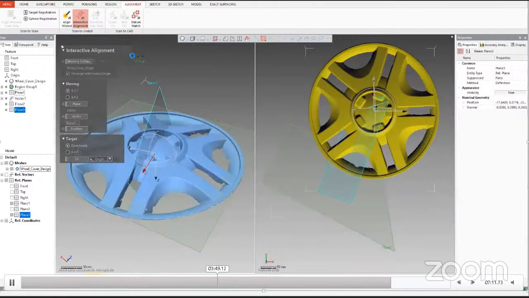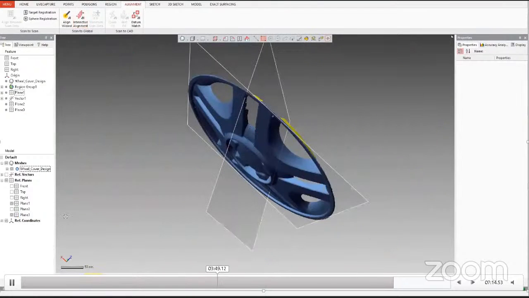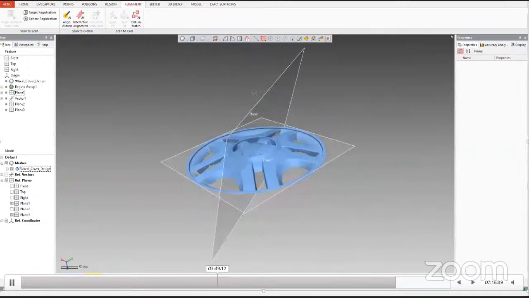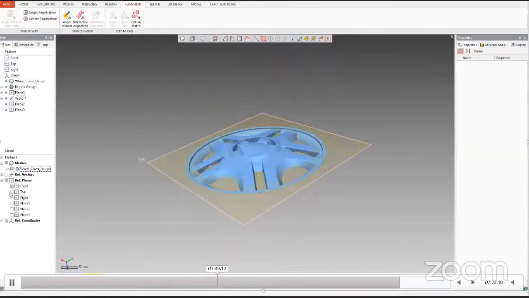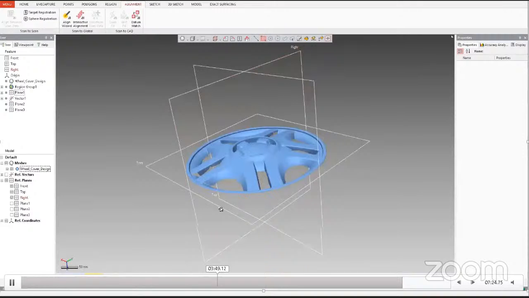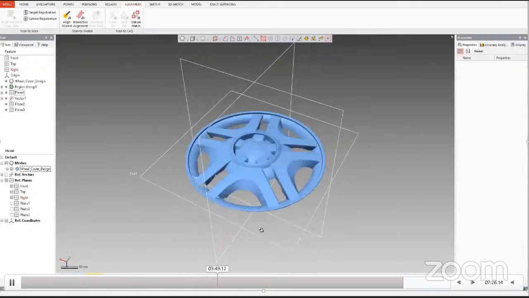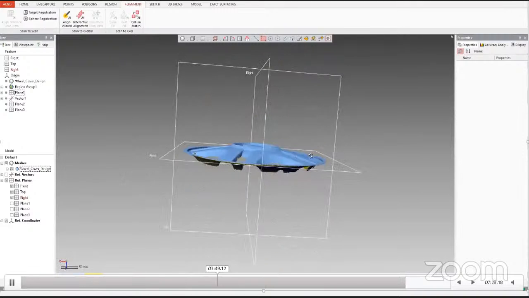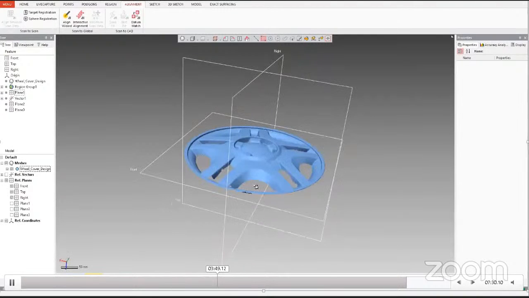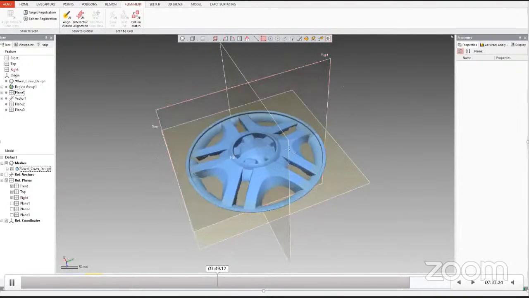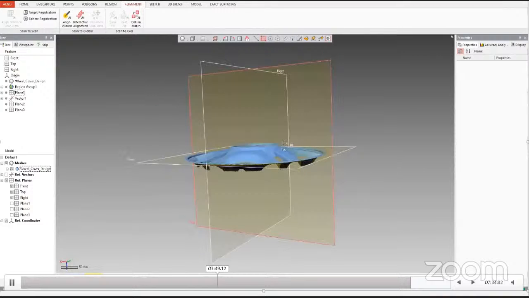And here we will have the completely aligned mesh data. So these plane 1 and plane 2 are the planes that we created, and the default planes are top, front, and right, which are now aligned, and they are exactly at the center. So with this proper alignment, we can begin with the CAD modeling process.